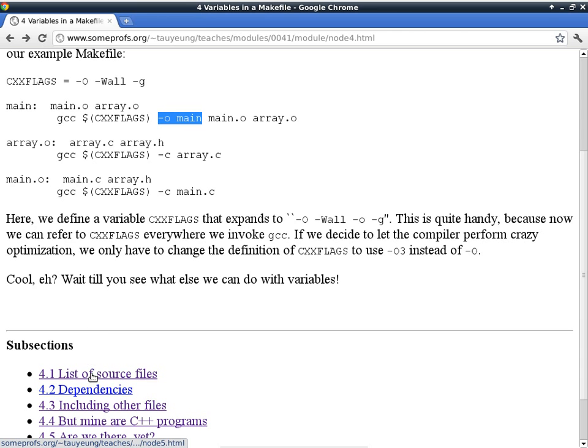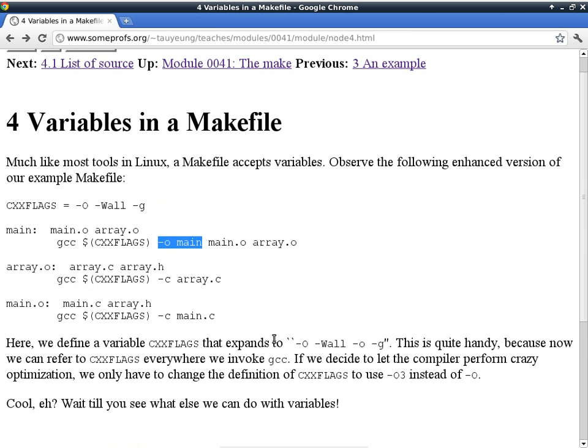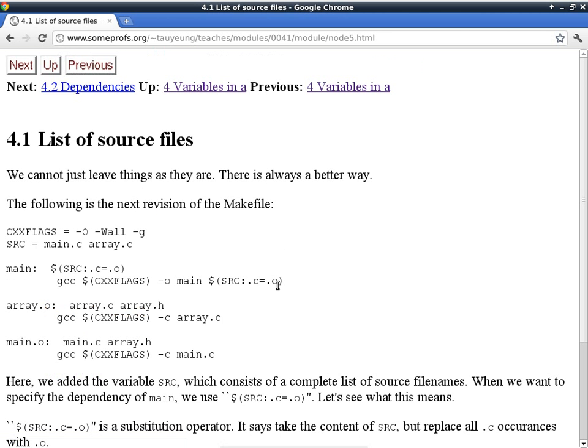All right, so that's that, and then we move on to the subsection. Okay, so this time it looks a little bit different. What is the change? The change is we define this as a quote-unquote variable, and then we refer to that variable here.